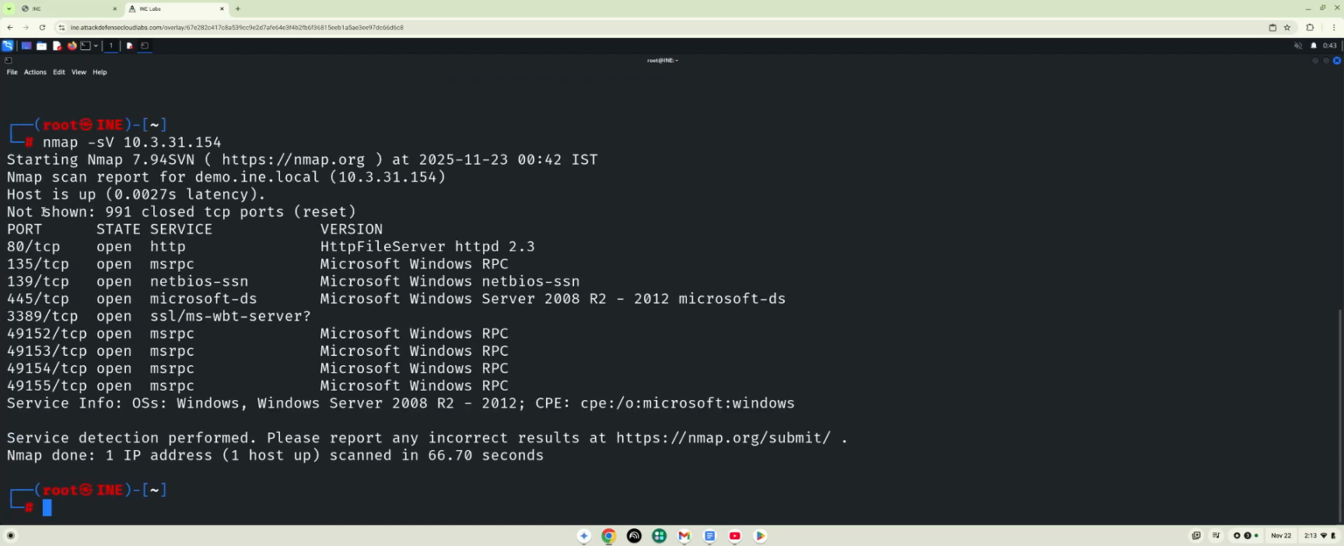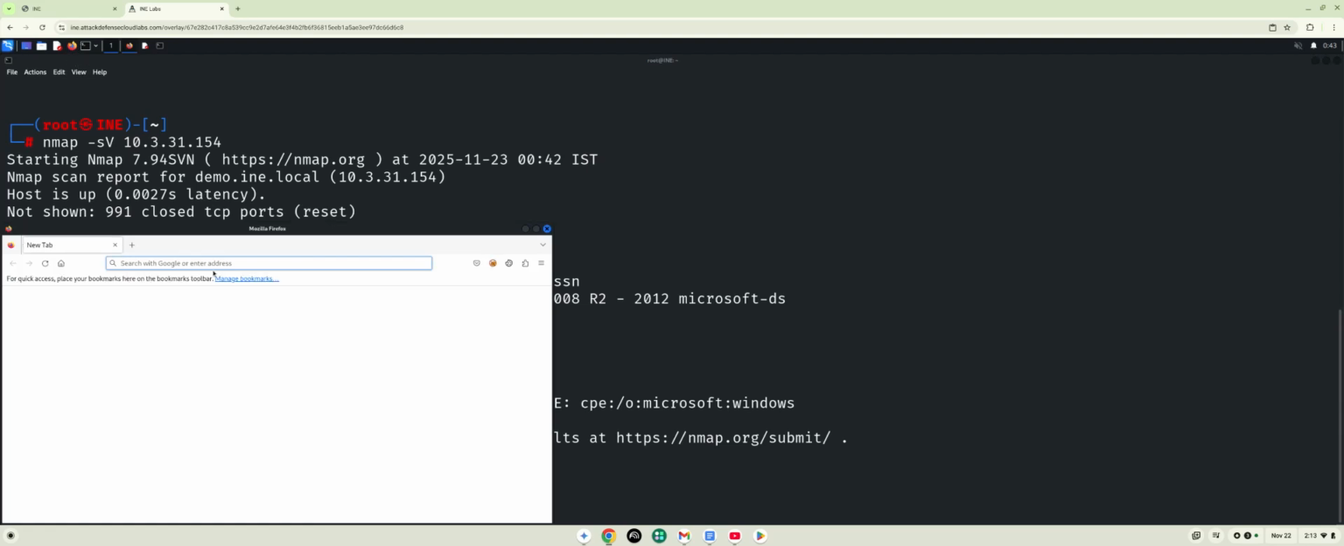Very first port, we can see that port 80 is open, HTTP. Let's open up a web browser here and pay a visit to see what lives there, since we know it's web facing. We see that this indeed appears to be a web server.